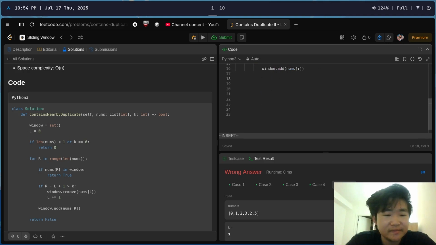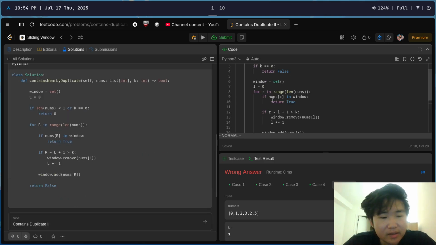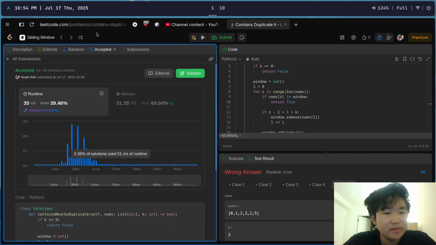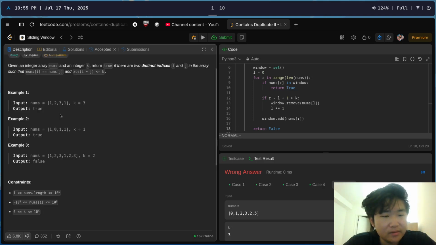I couldn't think of this. And this is such a solid window solution. So the window here is the set. Yes, the window here is the set. Let's say we are in the window. And then that's fine. Let's see. So we add 1. Zero, 1 greater than K, nope.